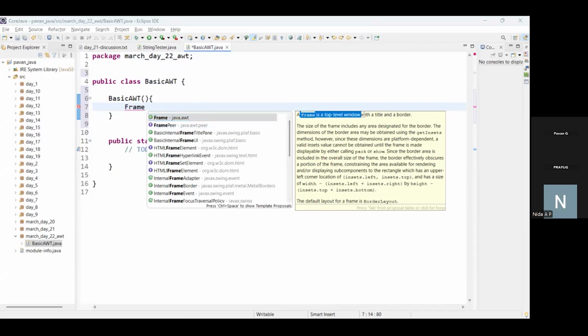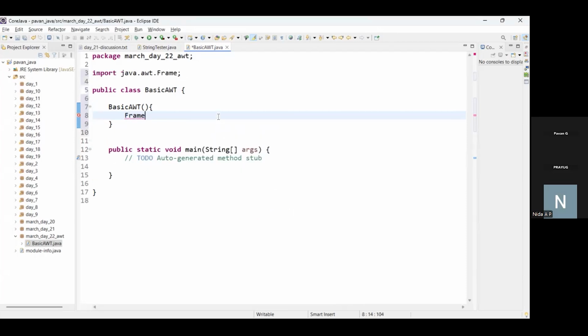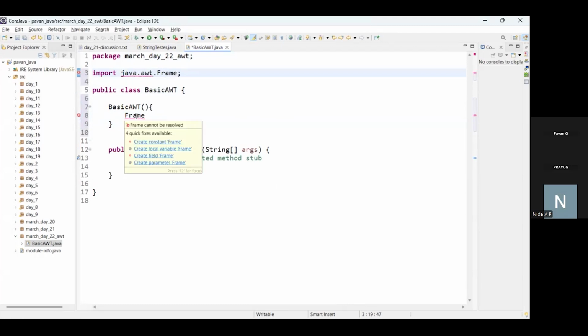So you can see a frame is the top level window with a title and a border. Now if I select this frame, you can see it comes with the java.awt package. So now I can simply import that frame. Coming over here, importing Frame means it will go only with the frame.